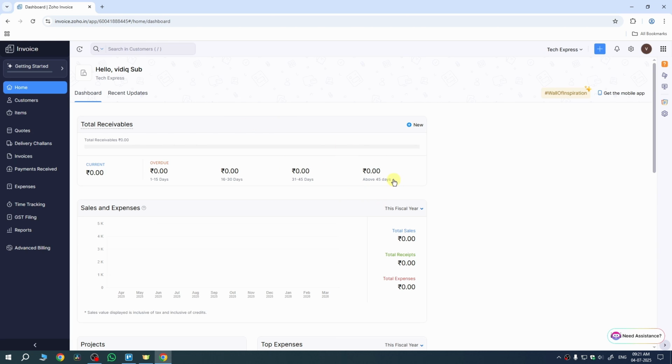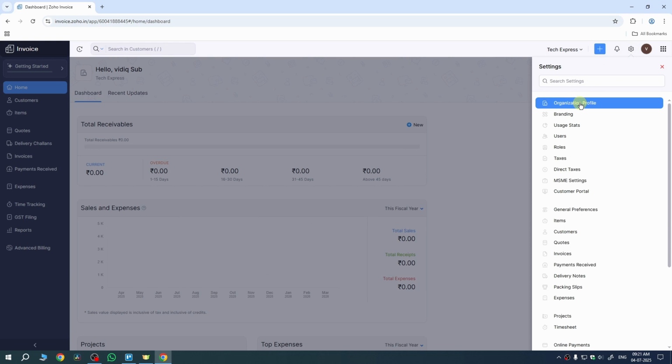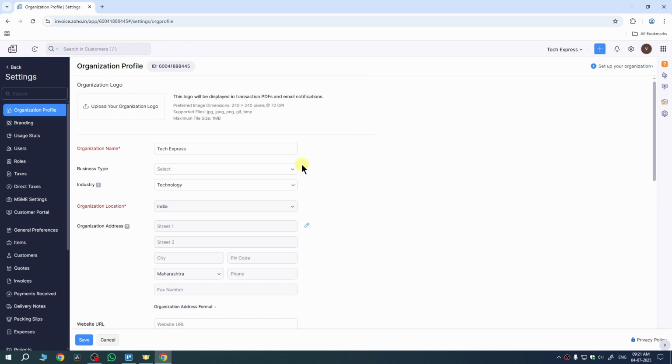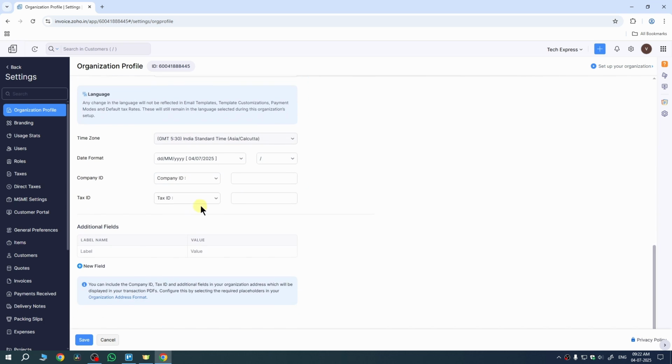Once you are on your dashboard, click on the settings icon here from the top right corner, then click on organization profile, and here we need to enter all the organization details for our business, like our business name, business type, industry, and all the details we need to enter here. So fill all the details carefully. Once you fill all your details, then hit save.